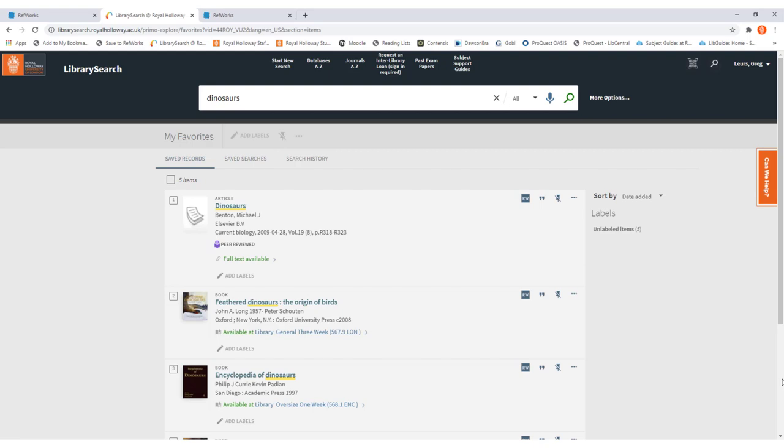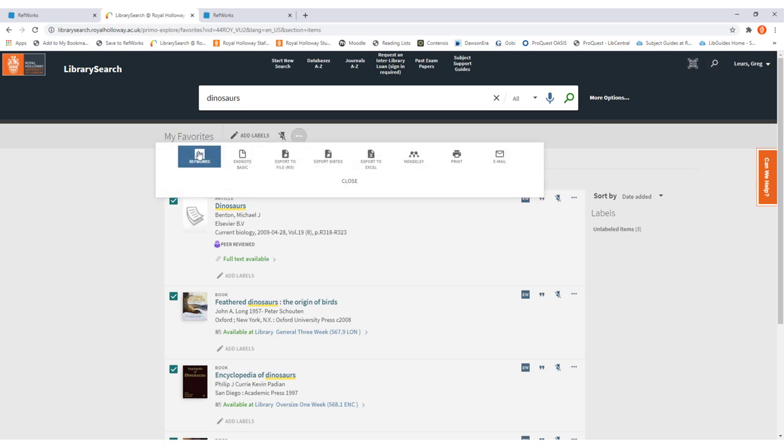To do this, what you need to do is to select each of the resources you want to import the reference of. You can do this either by ticking in each of the individual boxes next to the result, or ticking the box at the top, which will select everything on this page. Once you've done that, and you've selected the ones you want, you can click on the three dots in the menu options across the top, and then click on the RefWorks icon.